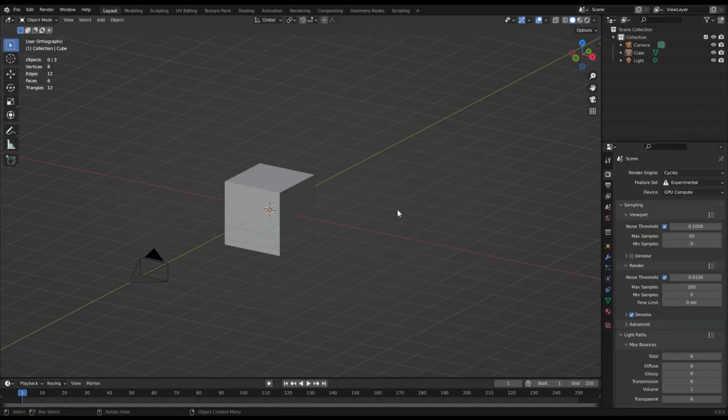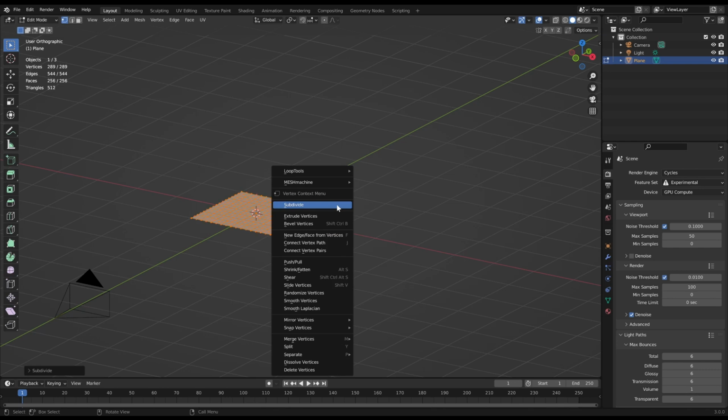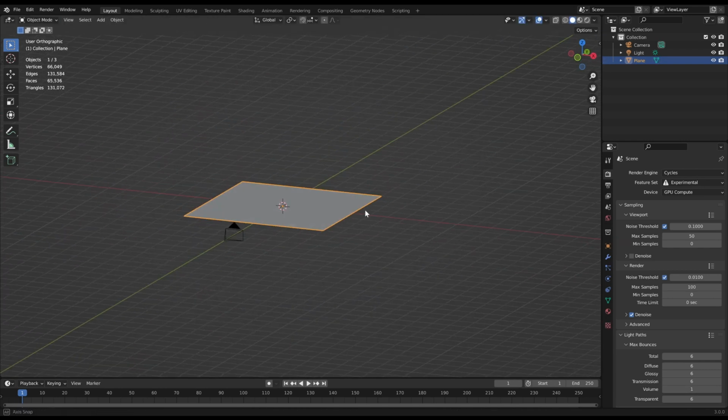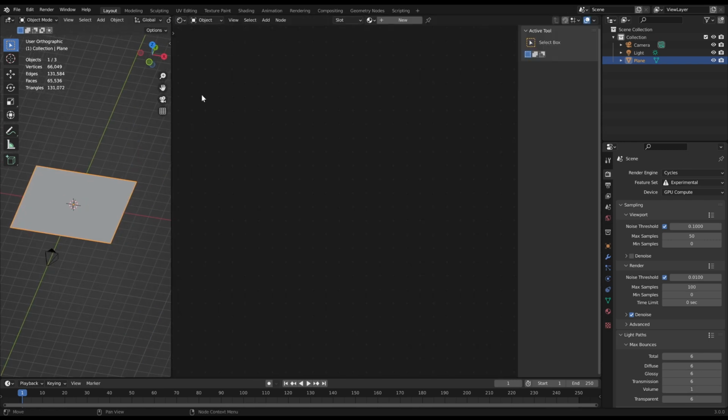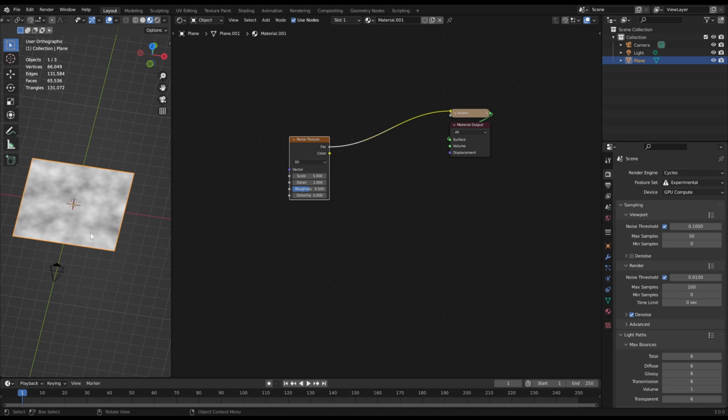Let's get started. At first, I create a plane with many subdivisions because we want to use a displacement at the end, which will need a lot of geometry. Open the shader editor and add a noise texture and connect a mapping and a texture coordinate node in front of it to be able to control the noise.